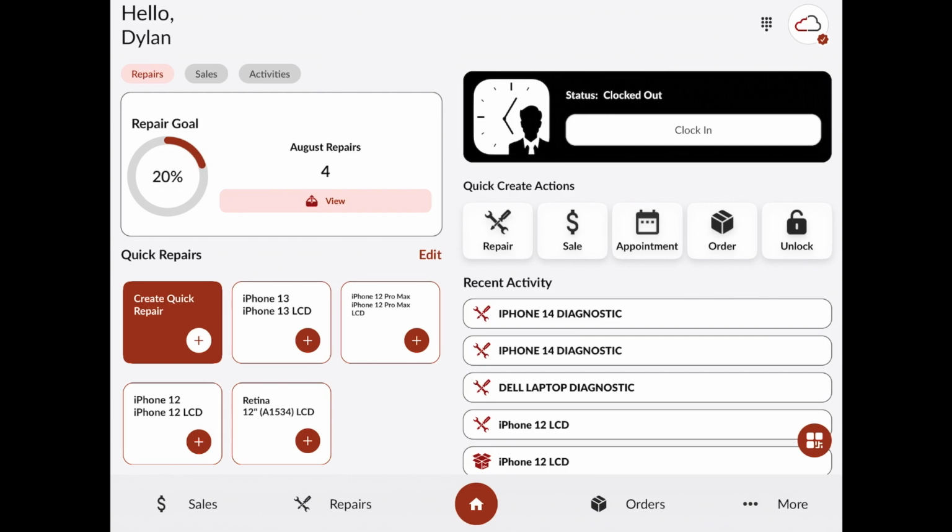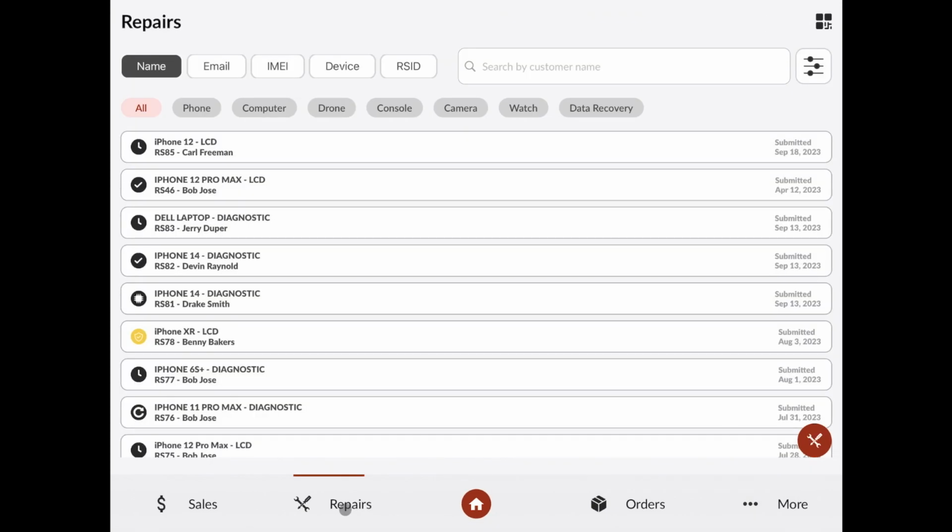In this video, we're going to be going over repair management from the repair screen and into the repair details screen to see what features we have there and what functionality we can have with our repairs. To get started, let's go ahead and get to the repair screen. We can go down to the menu to the repairs button on the left and find our repairs here.